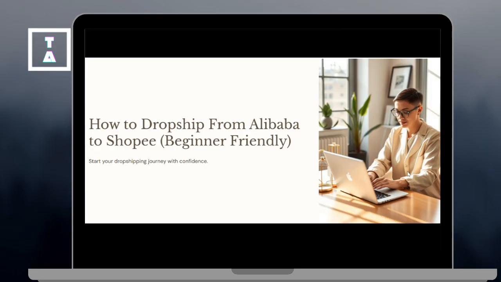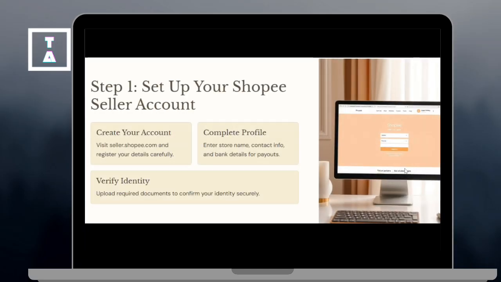For step 1, you need to set up a Shopee seller account. Go to seller.shopee.com and choose your country or region. Fill in the store name, contact info, and bank details for payouts. Complete identity verification and also upload the basic documents.